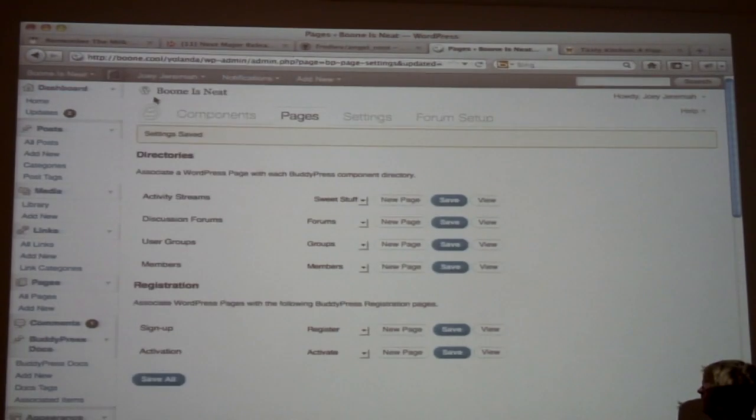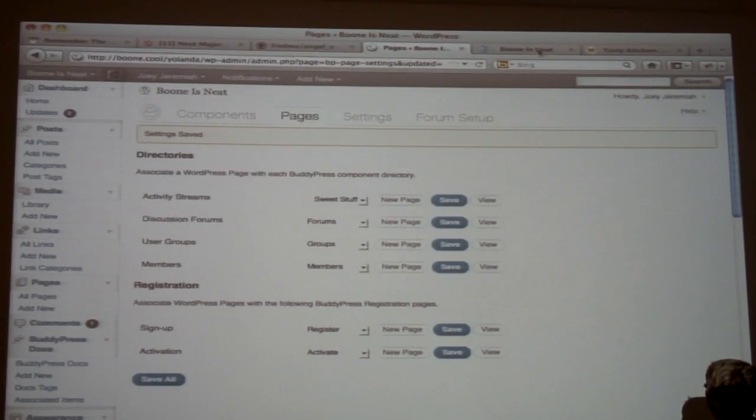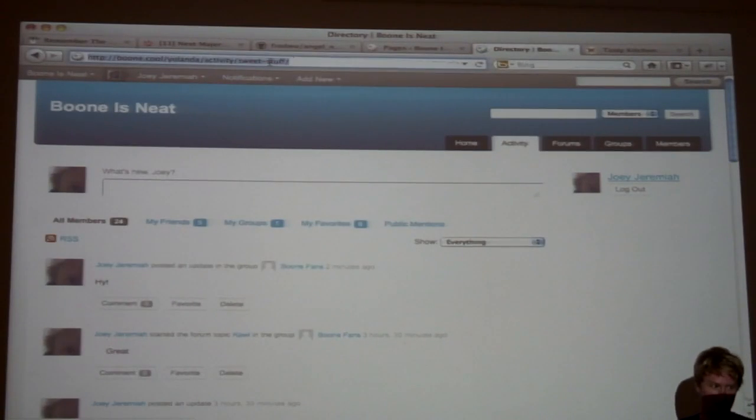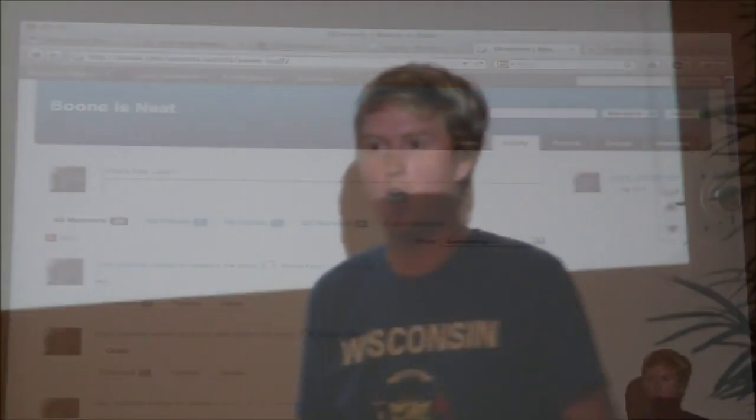Now the effect that this has is that my activity URL has changed: activity/sweet stuff. And all of my activity permalinks have also changed. Oh, now that redirects, so that was a bad example. But all of your permalinks just changed magically. You used to have to do very fancy, very ugly tricks in order to make all of this work. Now it's very natural.